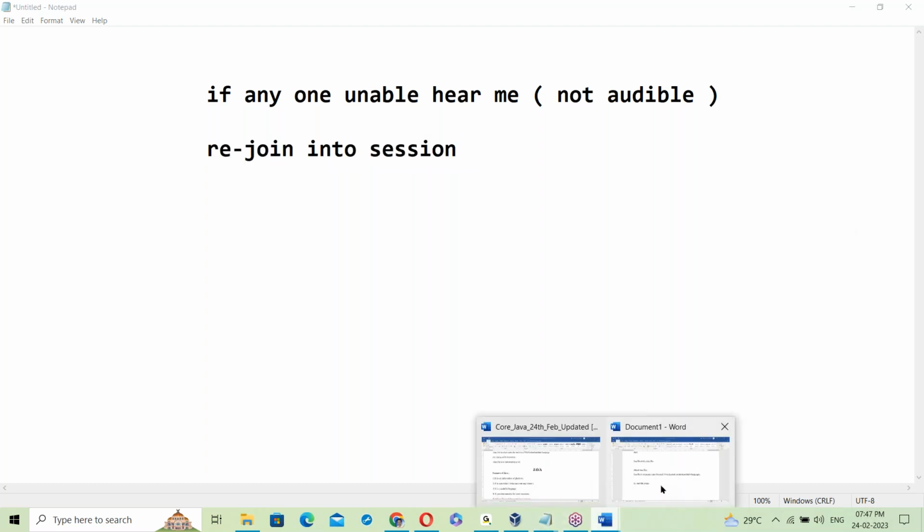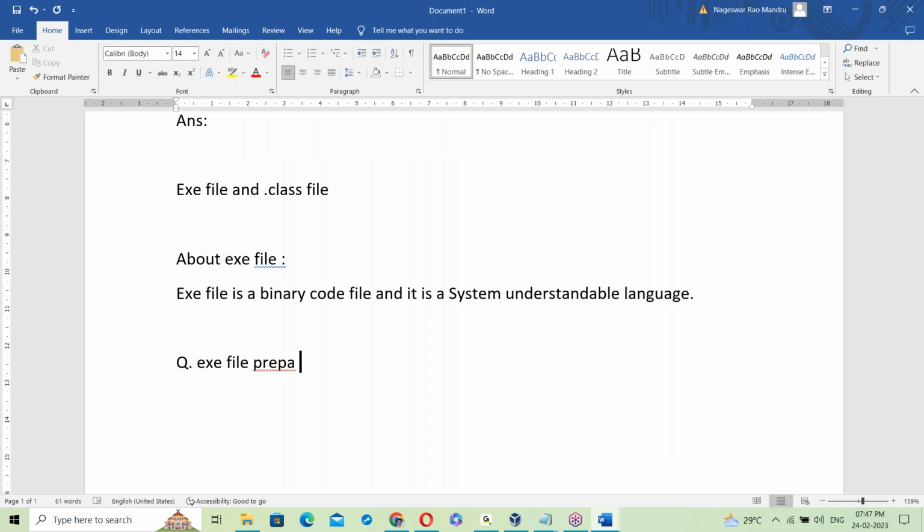Now see here, some question for you guys. Suppose an exe file is prepared on Windows base. Very simple question: can I run it on Linux base? Yes or no? An exe file prepared on Windows base, can I run it on Linux base?